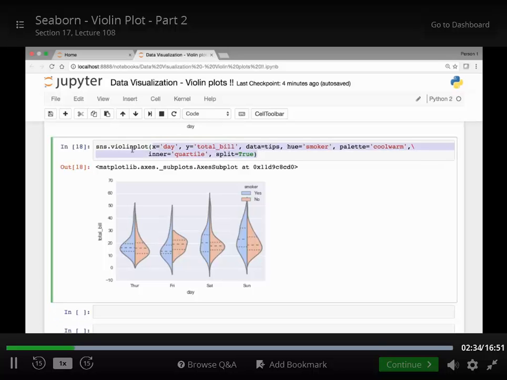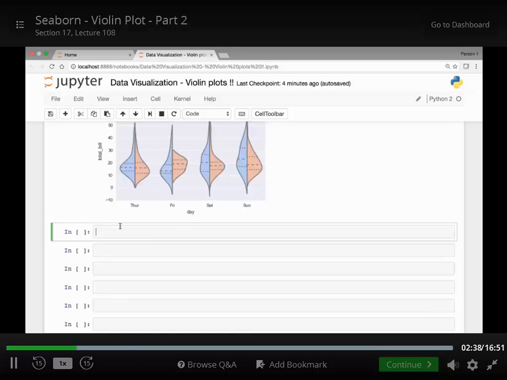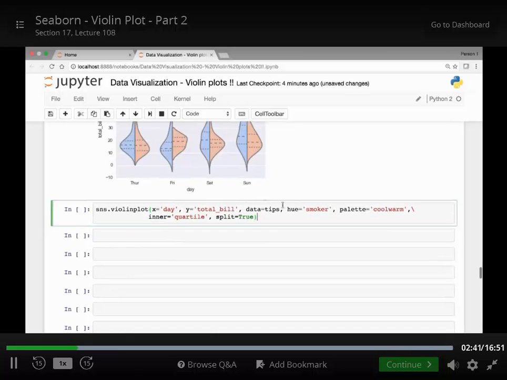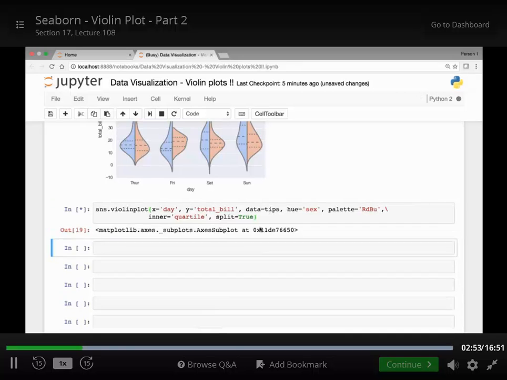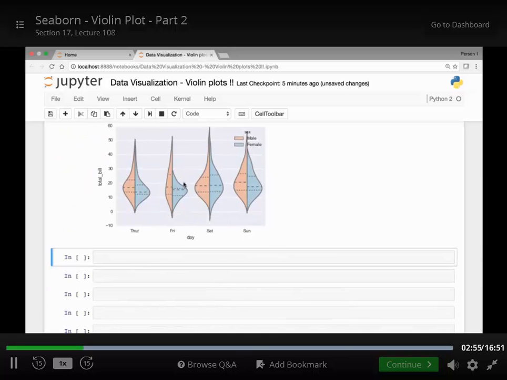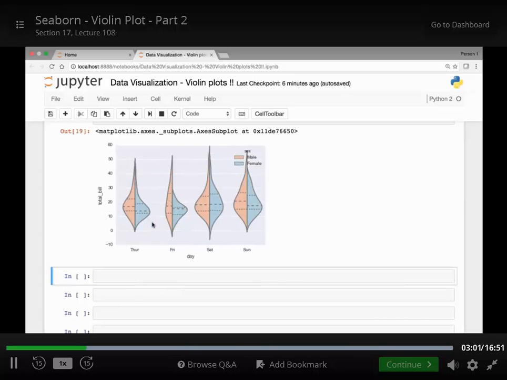So we used smoker as hue. We can use sex as a hue also. So if I copy that and change this to sex, for our palette let's use another color, RdBu maybe, and run it. So same thing, we have the quartiles as a horizontal line.